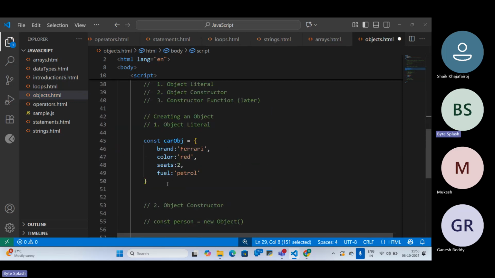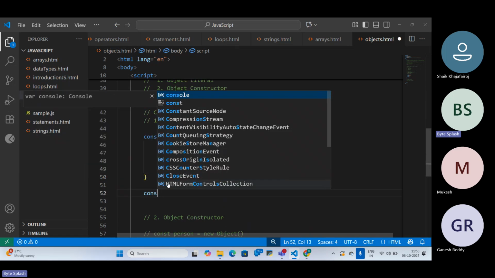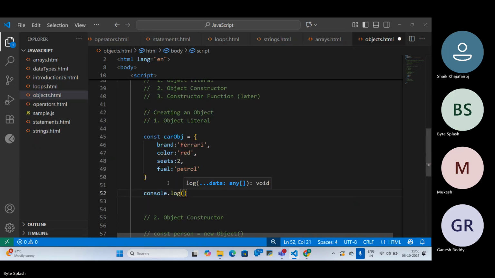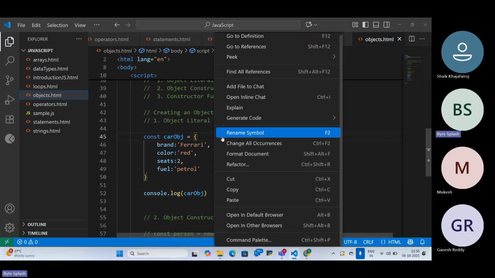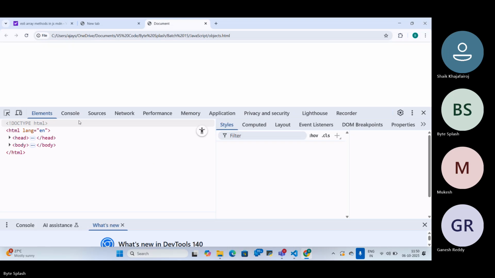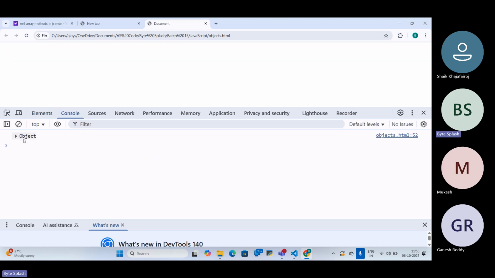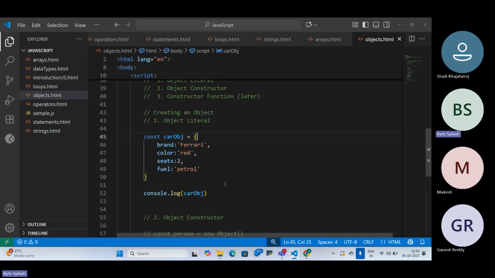So if I try to console it for obj, just go to the console. It is going to still load. It is going to display the object along with its properties.